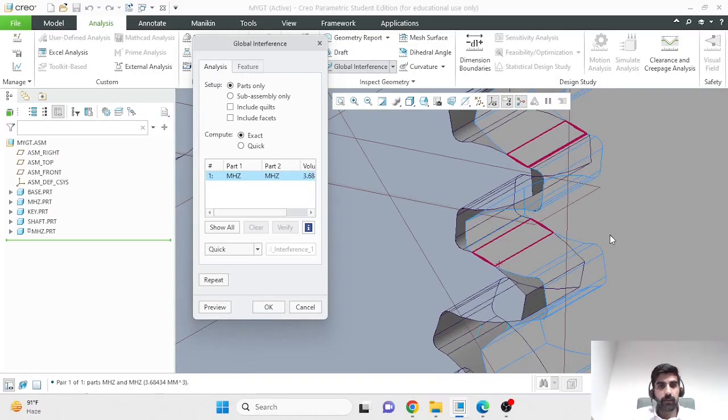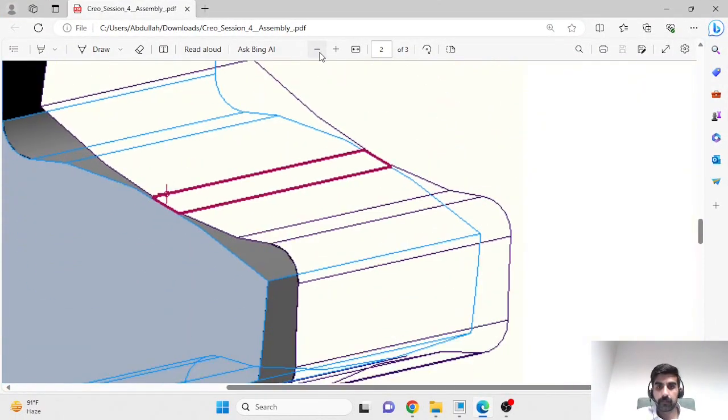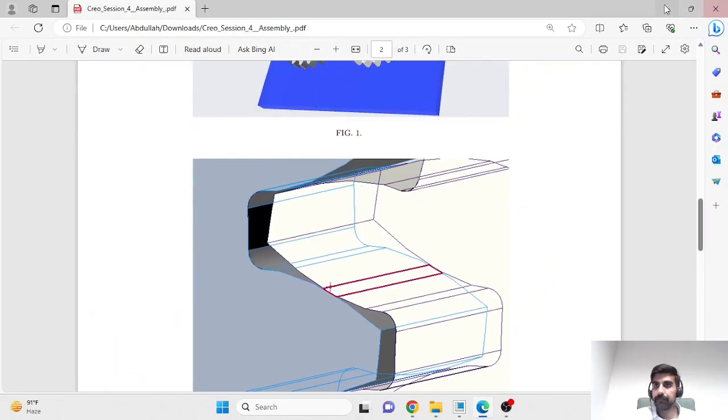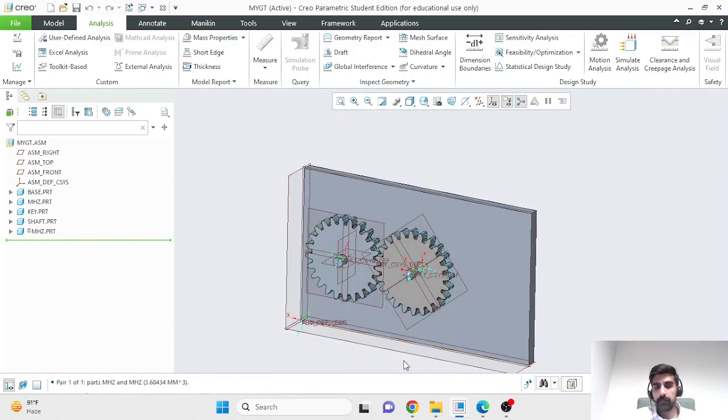If you move things around and re-perform the interference check, you might be able to see that there is no interference. But I want you to have some interference. Take a picture of that and share that in your report as well. Something similar to this. And that's your assignment.